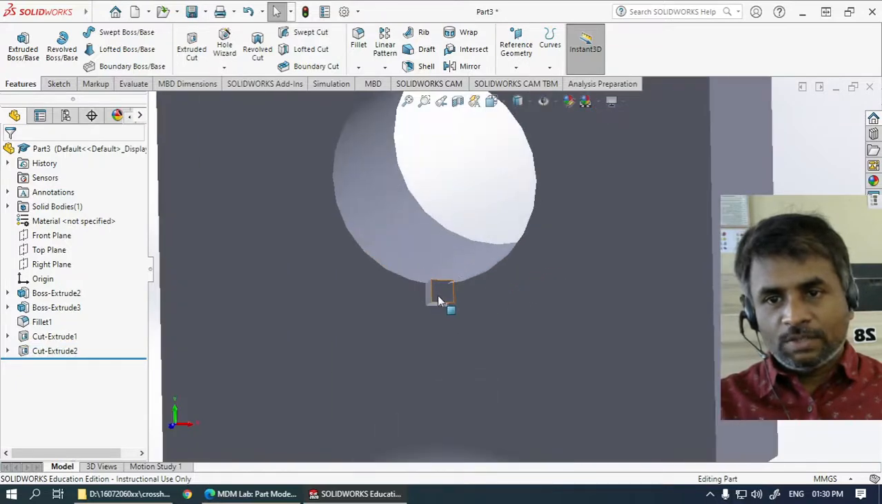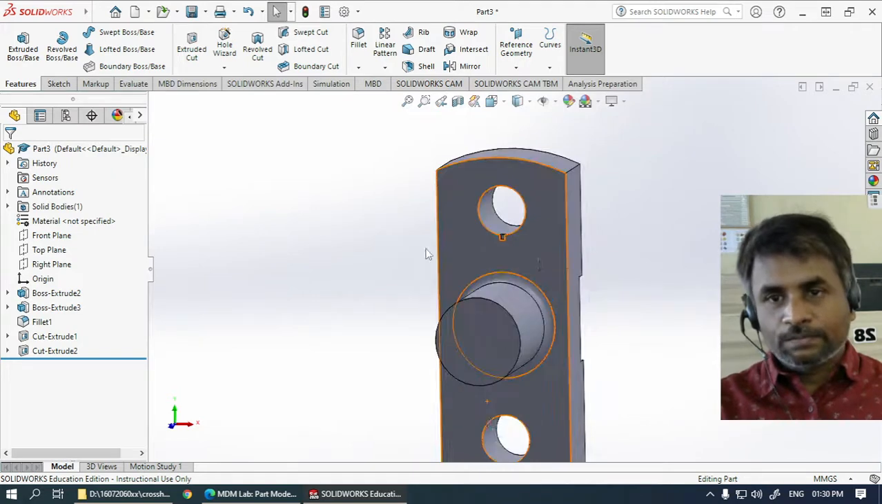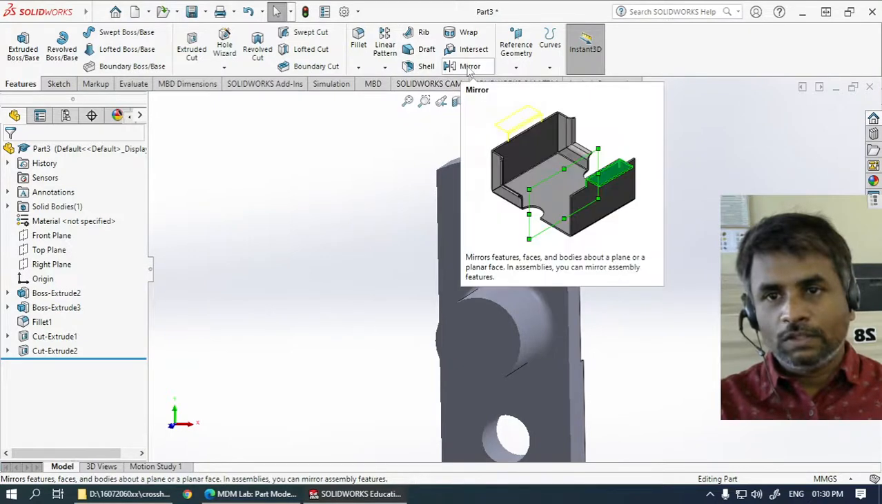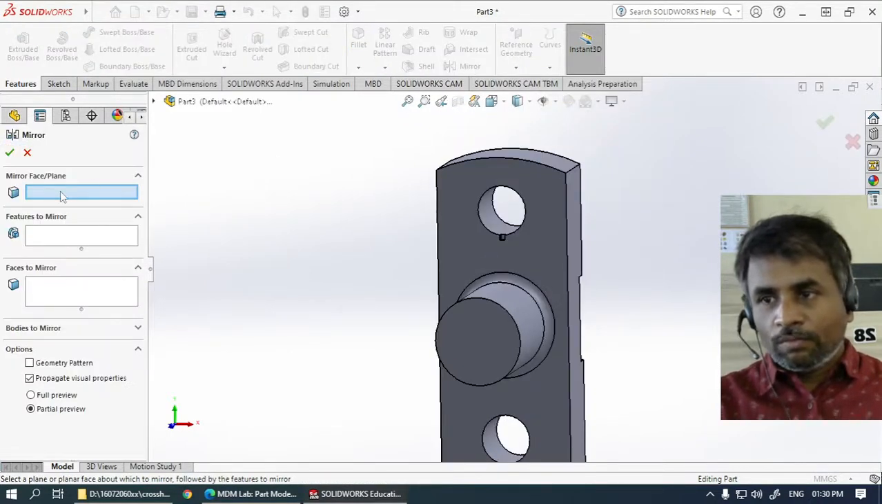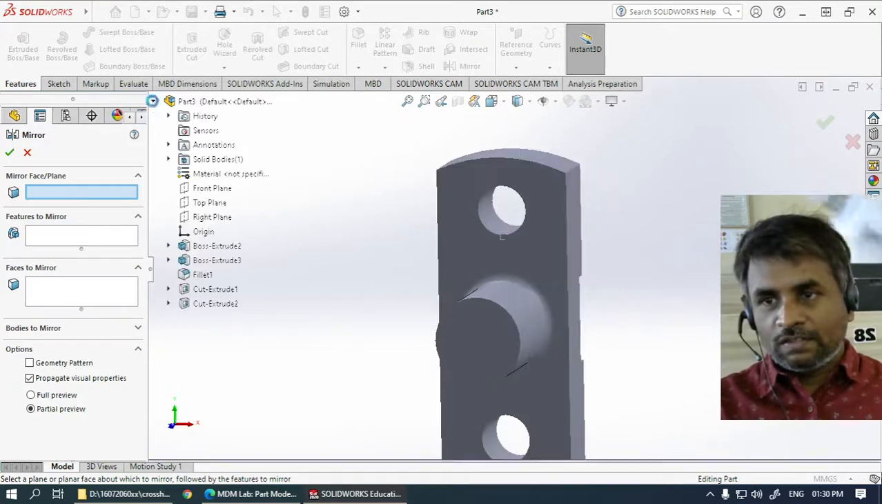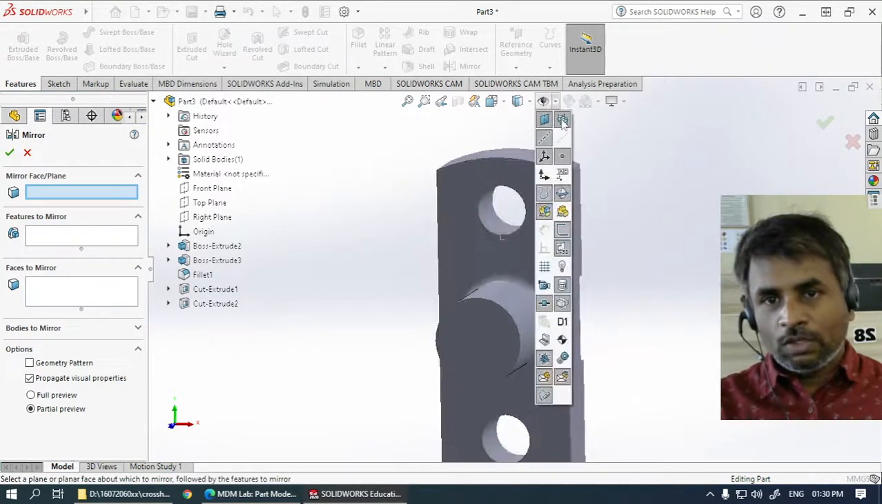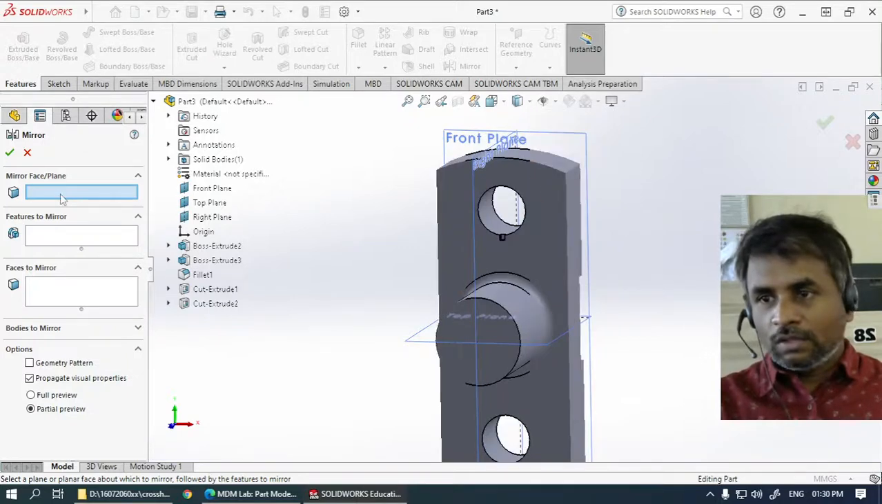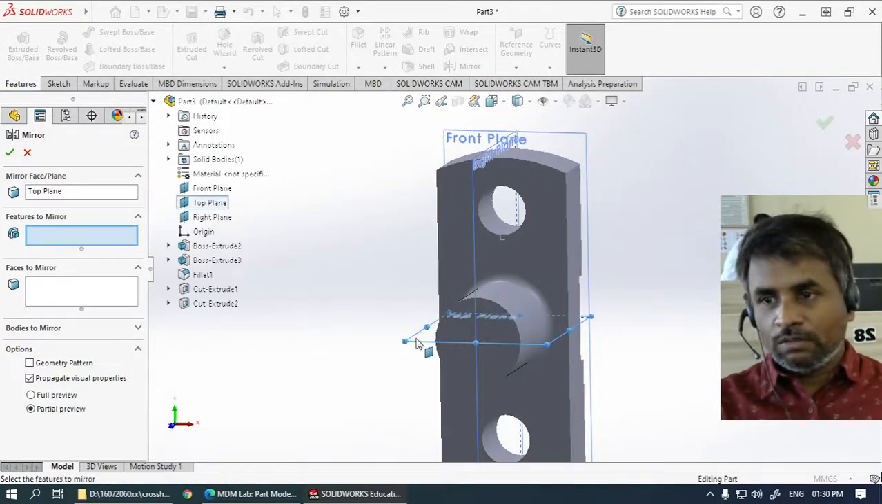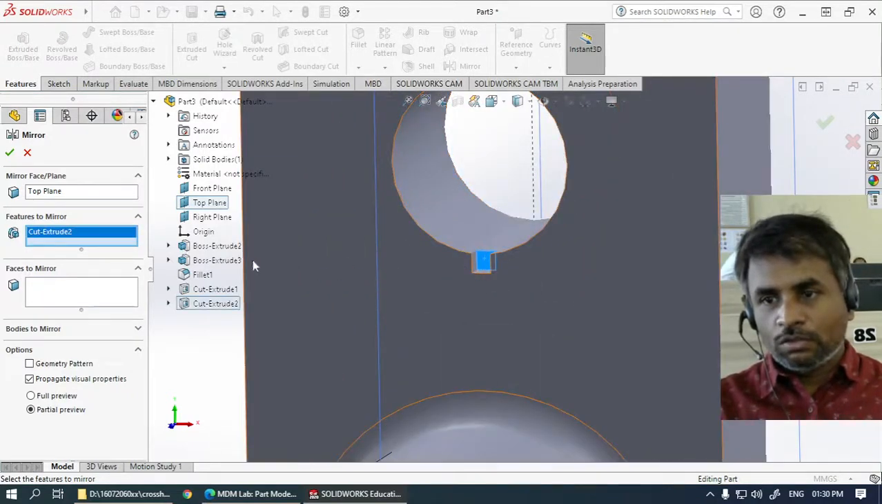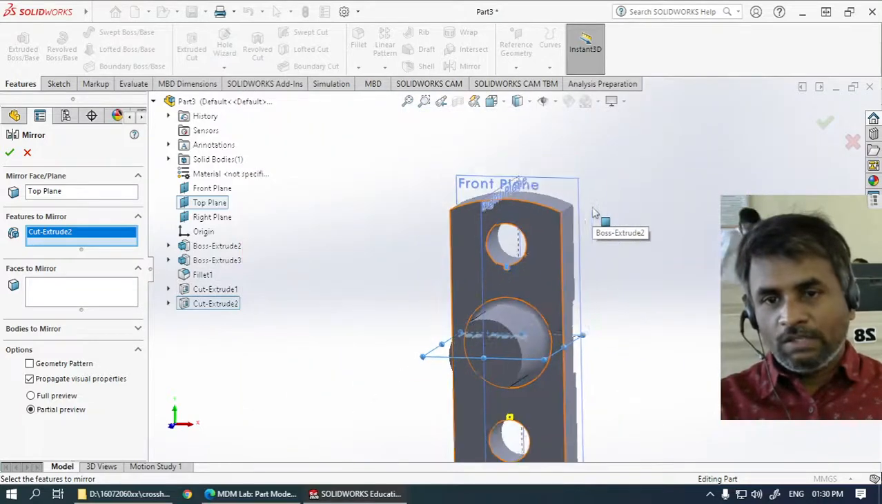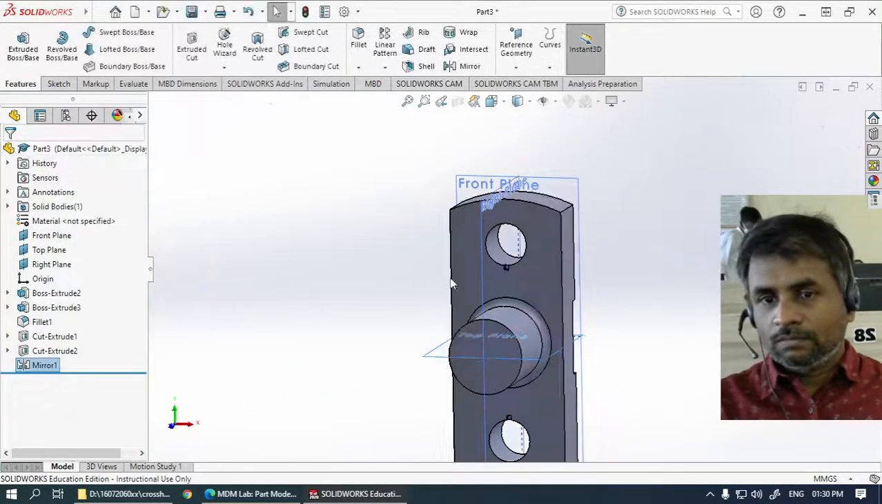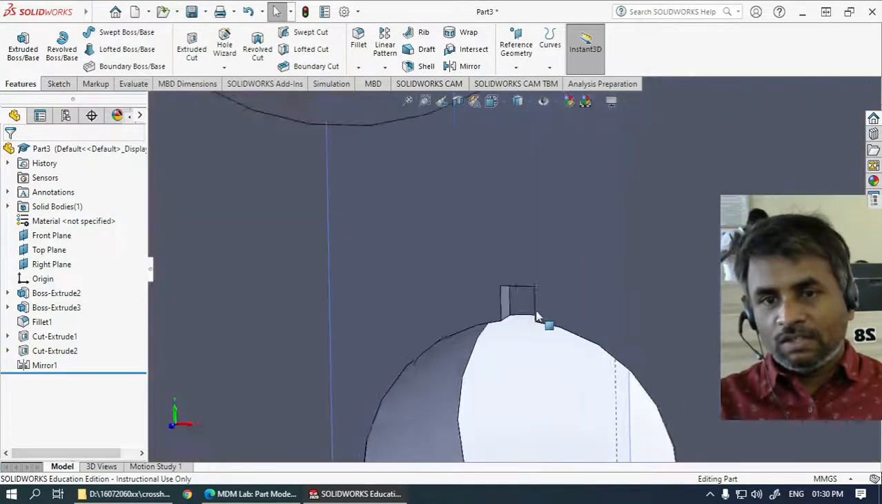You can see that this snug has been created here. Now we need to copy this over to this side as well. Let's go for mirror. Mirror face or plane. Open this, or we'll have to enable the view. Now click here and select the plane about which you want to mirror. Features to be mirrored. Go ahead and select here. You can also select here. And finally, click OK. You can see a mirror of that snug has been created here.